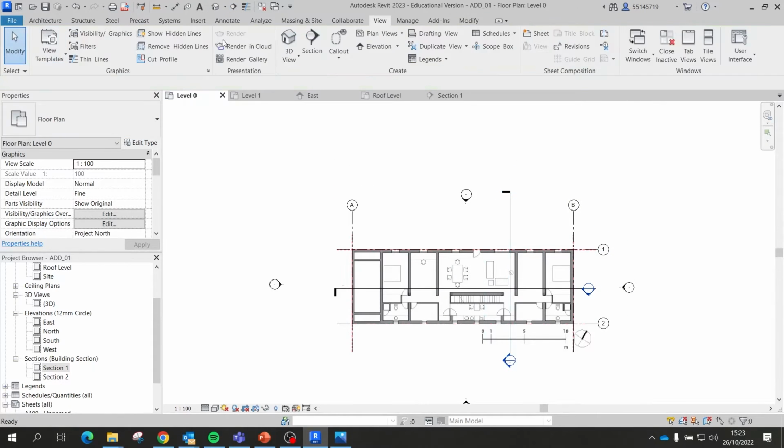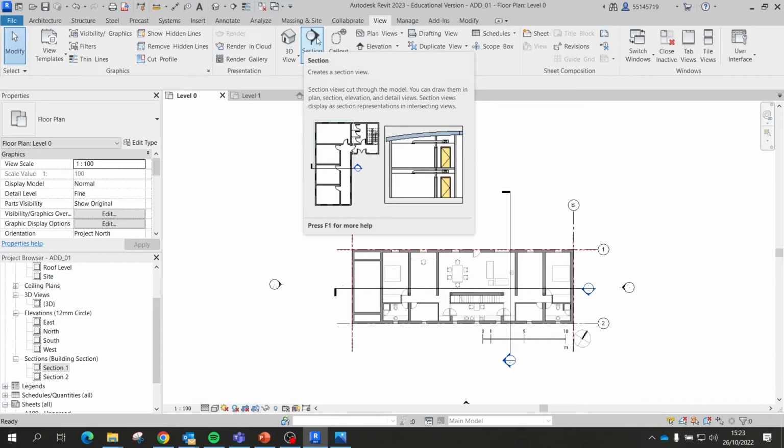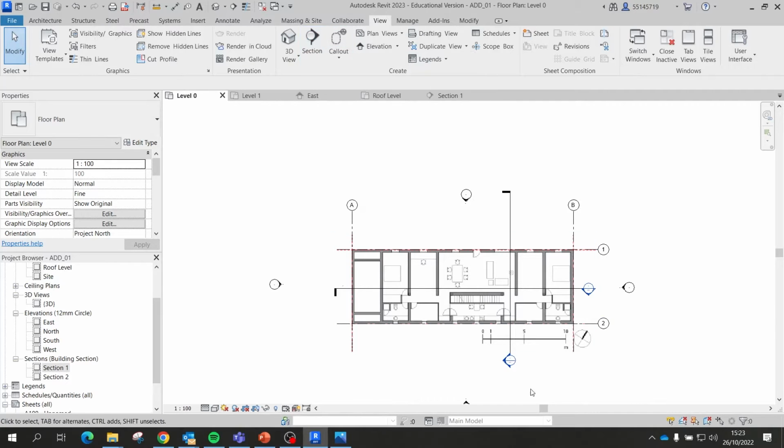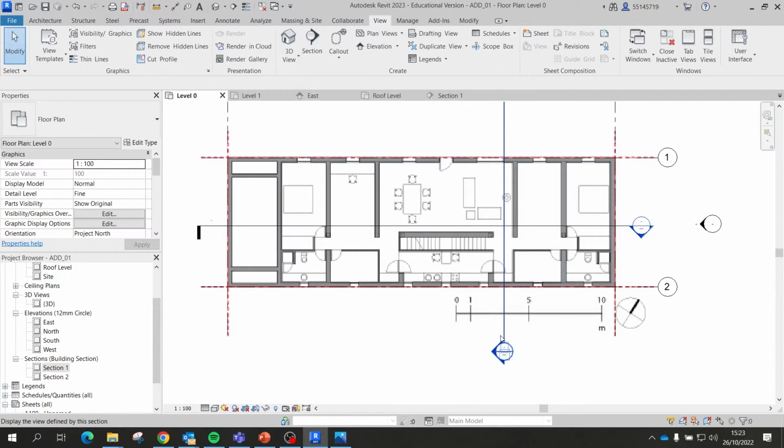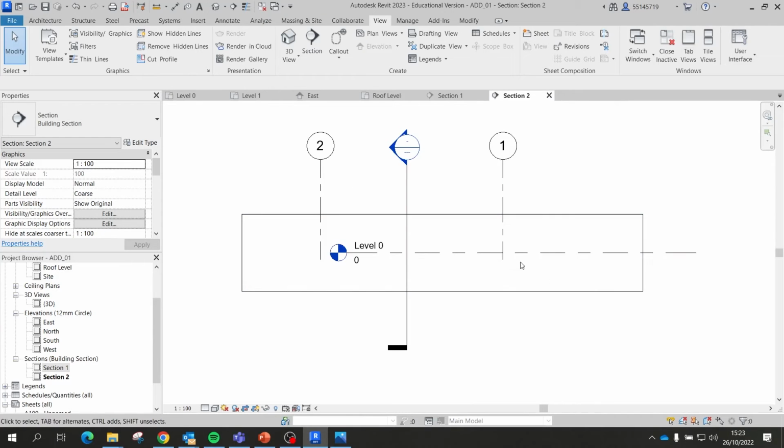Yeah, so you go to view, and you have a section button here right next to 3D view. Another way to enter the section is by double clicking this element here.